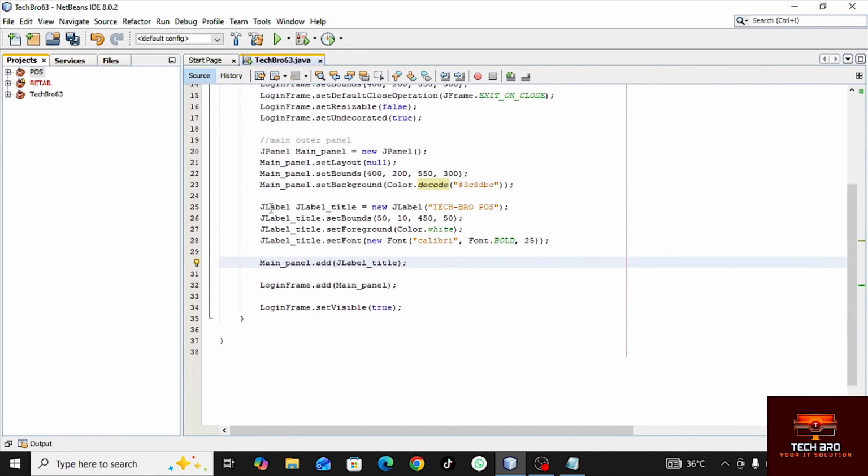And guys, on line 25, we are creating the JLabel and giving it a title. The title is Tech Grow POS. On line 26, we are setting its bounds. On line 27, we are giving it the foreground color, which is set to white. On line 28, we are setting the font for our JLabel. This font is Calibri. It is set to bold and 25. So 25 is the size of the font. And on line 30, we add our JLabel to our main panel.